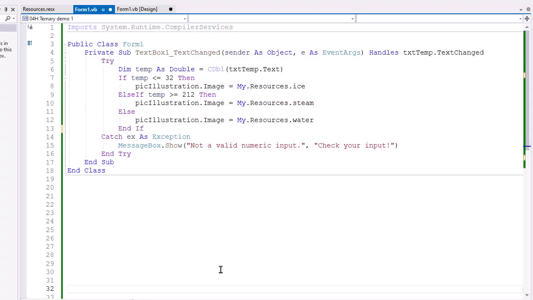So I used a Try Catch. The focus is going to be what's in the Try here. So I dimmed temp as Double, and it's going to be equal to txt_temp.Text converted to a Double. Then I have my If ElseIf structure.